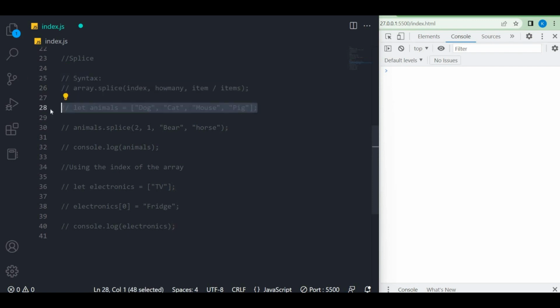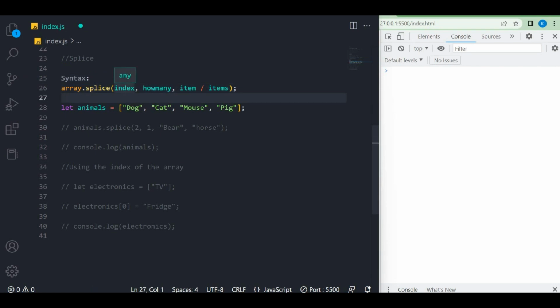Let's say we have an array of animals. Sorry, I forgot to mention one thing. For the splice method, the index parameter is required, but the how many and the items that you want to add are optional parameters. So you can use the splice method without specifying the how many and the item or items you want to add to the array. So let's just see how this plays out.